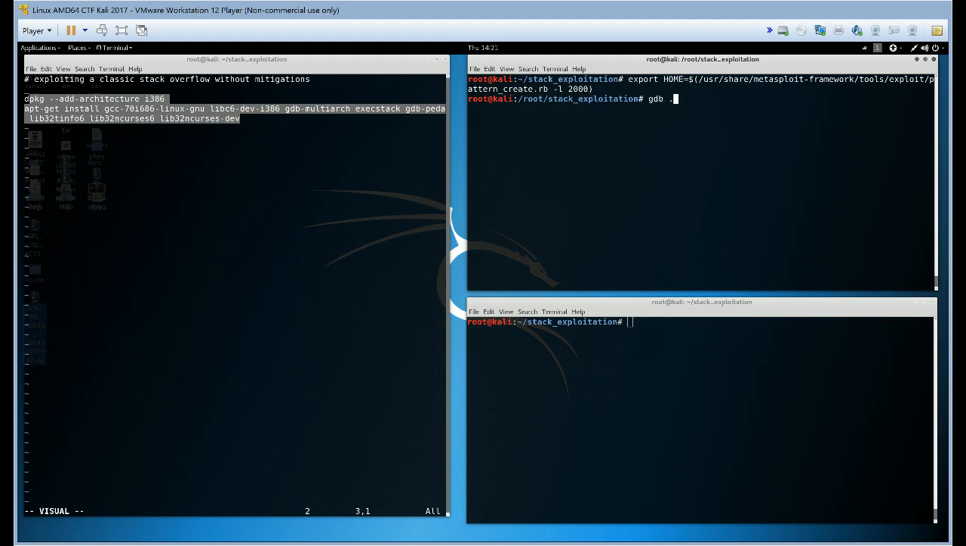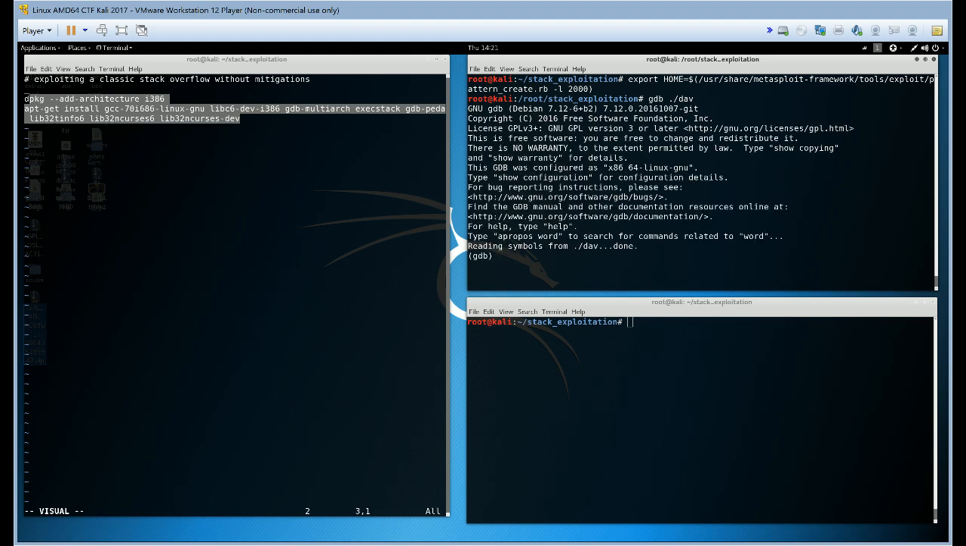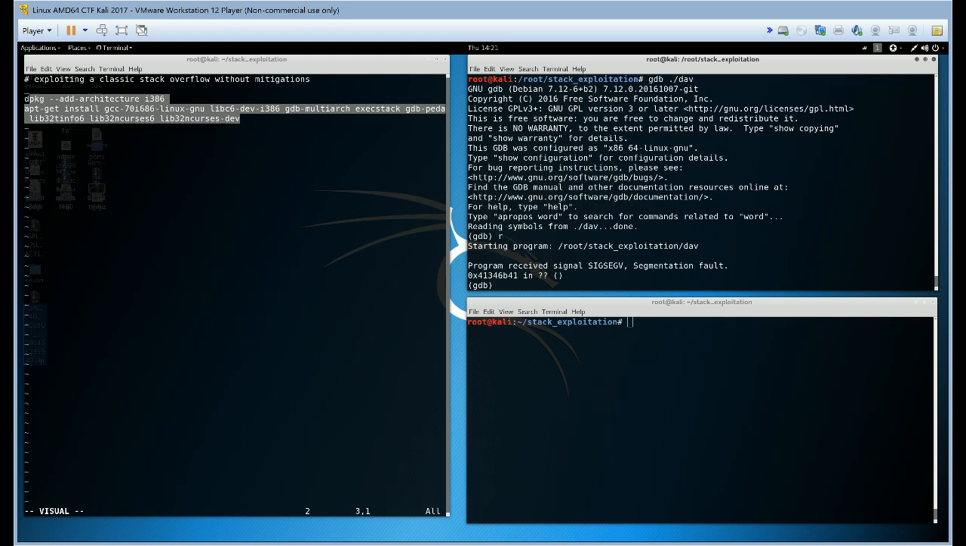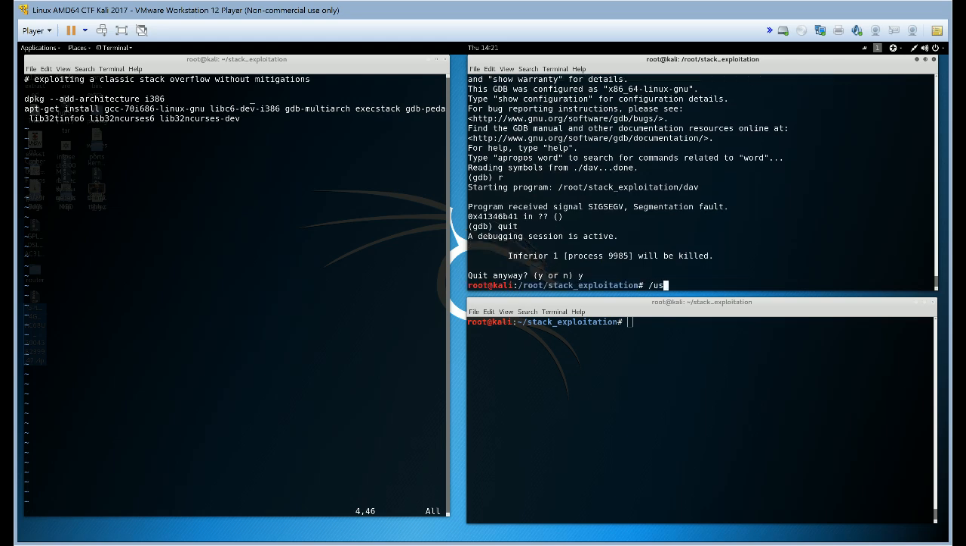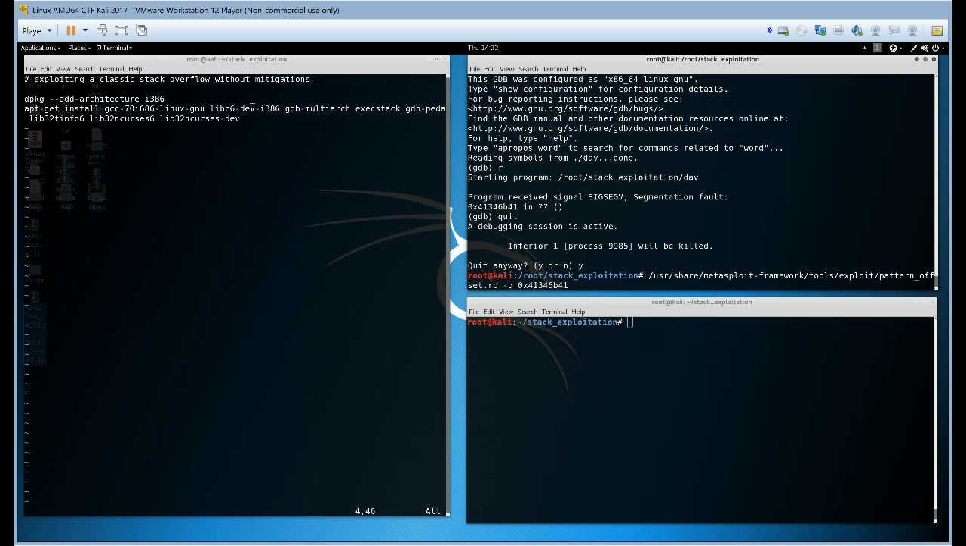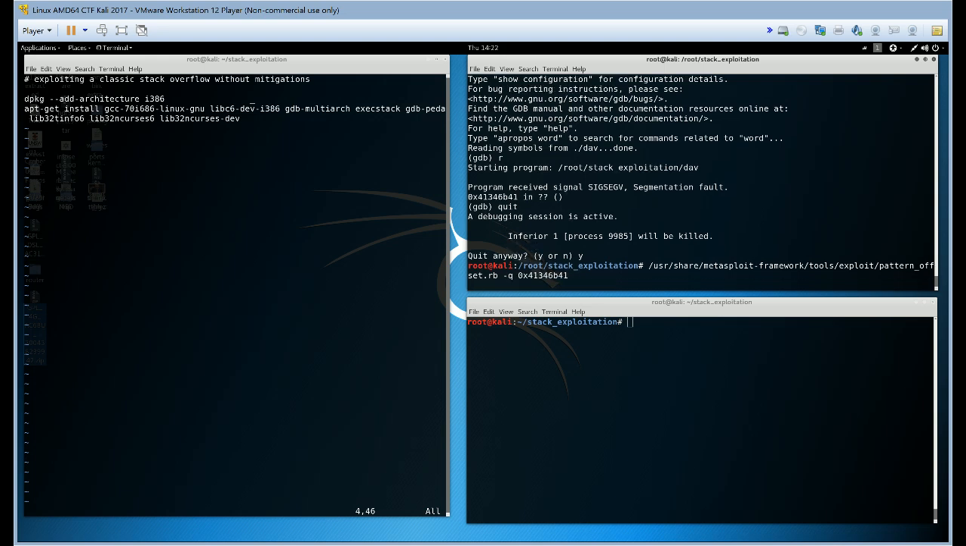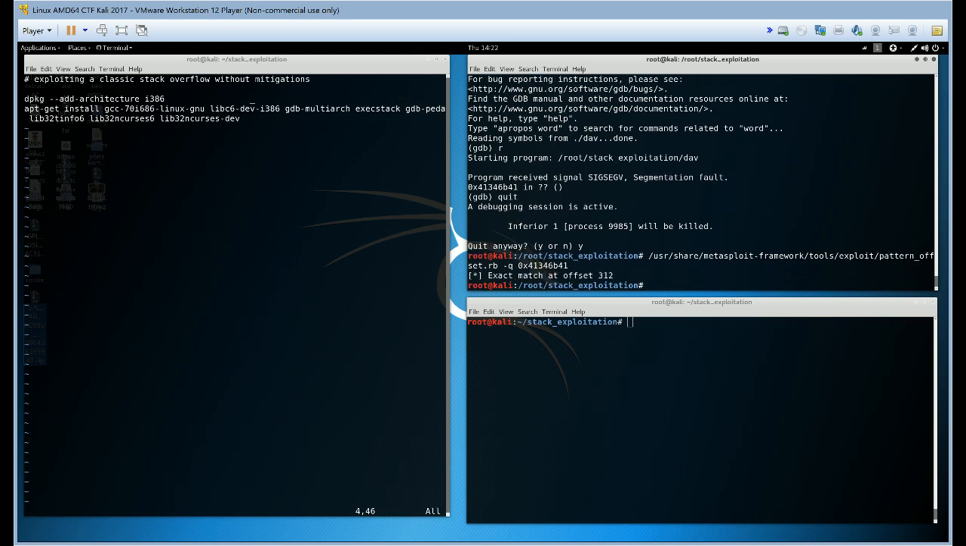So now we're going to start our program. I'm going to run it. Great. We got a seg fault, and you can sort of intuitively tell that that's ASCII. So that's what we're after. Let's search with our query, which is this one here. Exact match offset at 312.